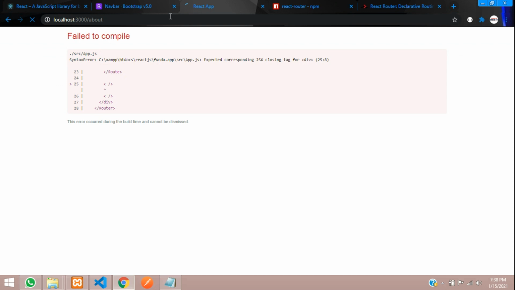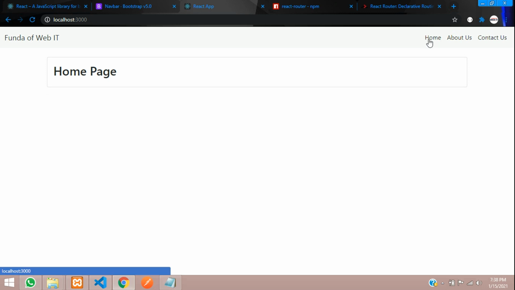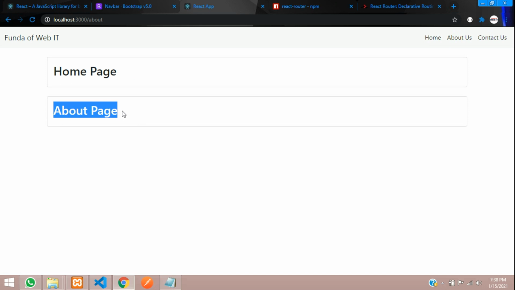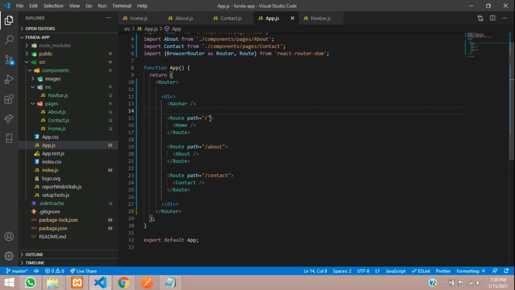Let's refresh. Okay, so you can see that the about page is showing about. Let me click on home. The home page is loading, and now if I click on about, about us is showing, and if I click on contact us, the contact page is showing, right? But there is one problem: the home page is loading statically. To make sure the exact path you are loading is the page that loads, you have to use Switch in React. So for that, let's change it.